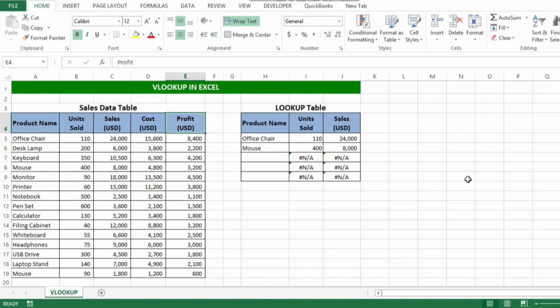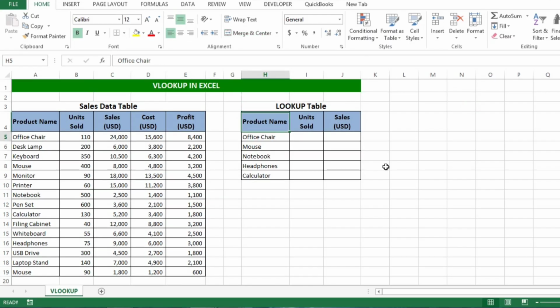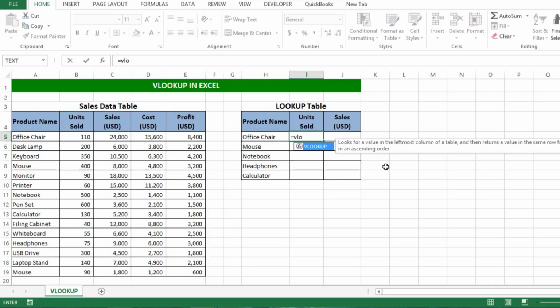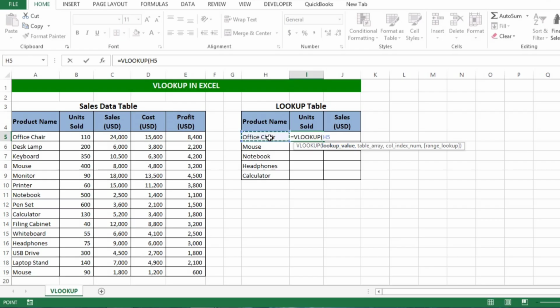So let's start. The key column here is the product name. That will be our reference point for VLOOKUP. Now click the first cell under the unit sold, type equals to VLOOKUP, hit the tab key. The first argument is the lookup value. Here we will select the cell containing the product name, such as office chair. This tells Excel what it needs to search for. Add a comma to move forward.